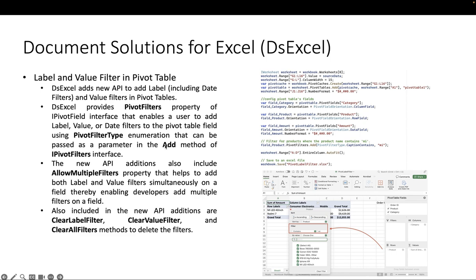We have also added a property, allow multiple filters, that helps to add both label and value filters simultaneously on a field, thereby enabling developers to add multiple filters on a data field. And we have also made certain API additions. Certain new methods have been added to delete the filters, either the label filter or the value filter, or delete all the filters.